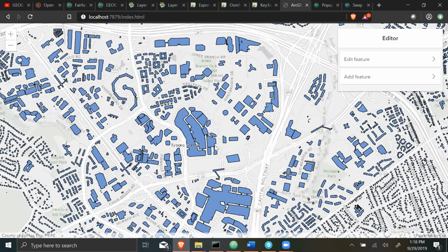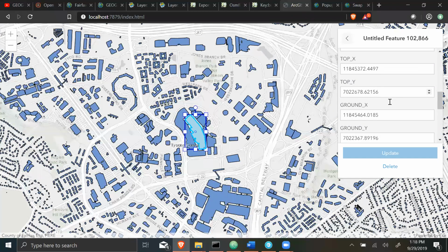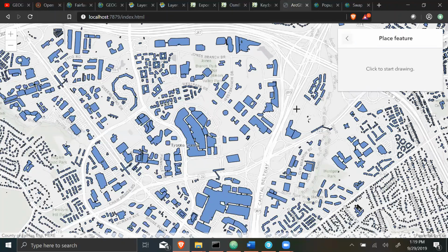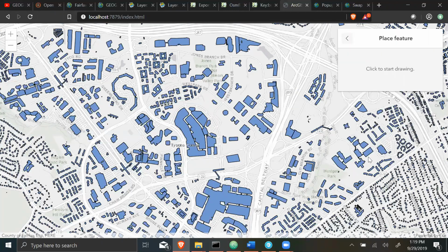I've created a quick script. This is 2 to 3 lines to implement the editor widget using the ArcGIS JavaScript API. And I'm immediately able to go in and start making changes to features through that feature service. So I've got all these attributes. I'm able to go in and edit it. I can delete the feature if I want to. If I want to add a feature, it's as simple as clicking a button and just start drawing and populating these attributes here.